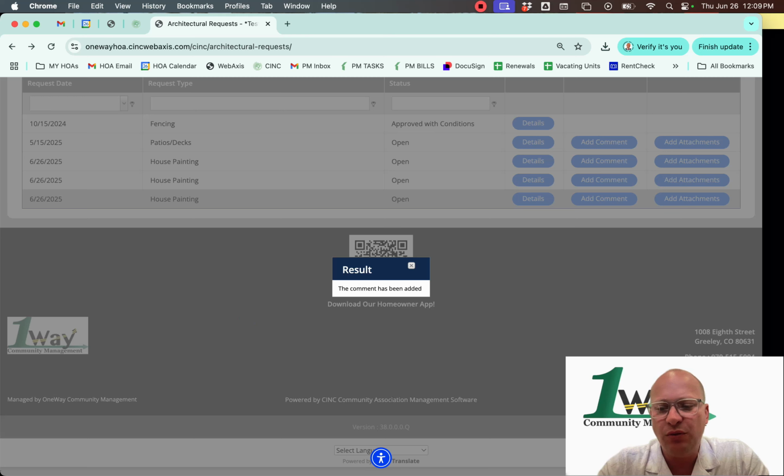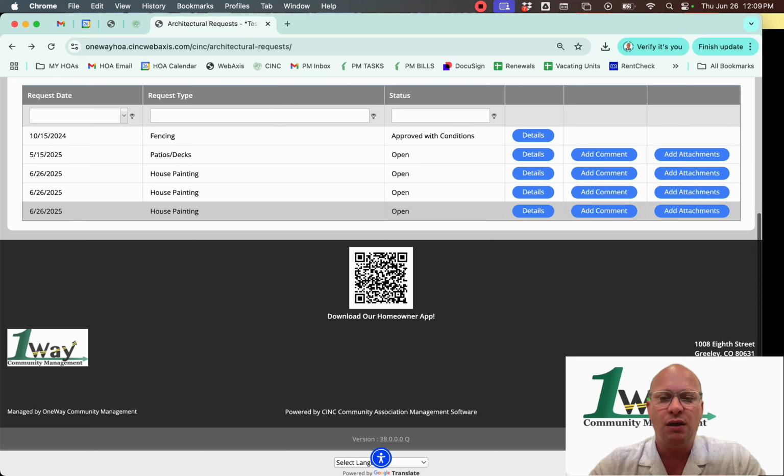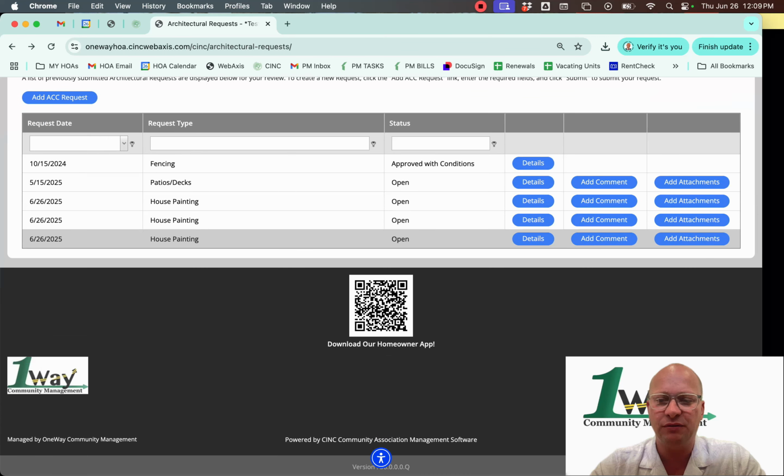I do want to say if you want to submit more than one, like let's say you want to build a deck and paint your house, that's 2 ARC requests. Please don't combine them together because it might be rejected because they're fine with the paint job, but they don't want you to put a deck on. That violates the covenants. And so they're just going to reject it outright. So if you have 2 projects, that's 2 ARC requests. Please do that. And then that's it for your side of it to get started.